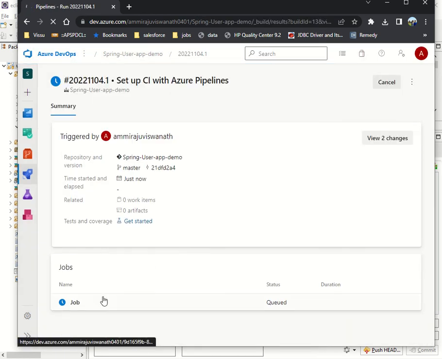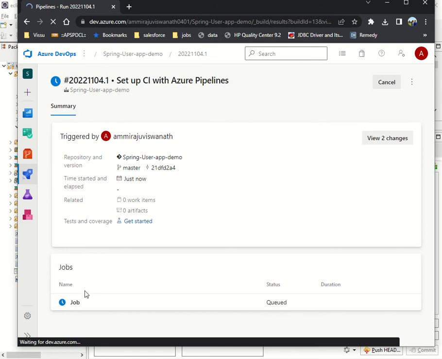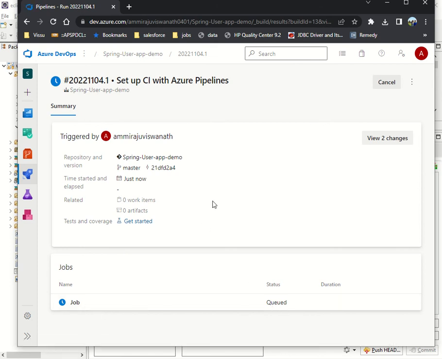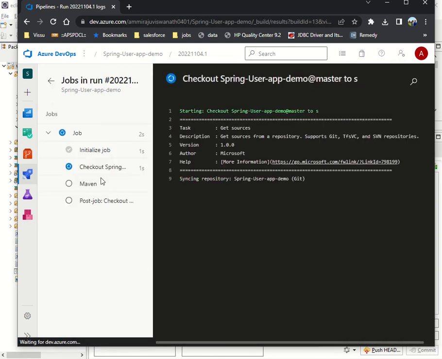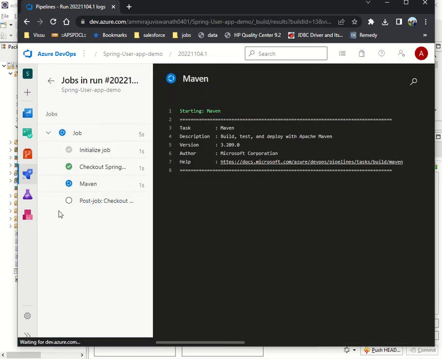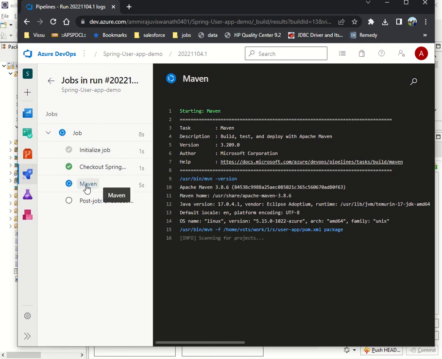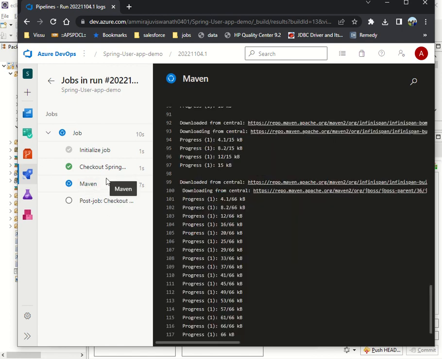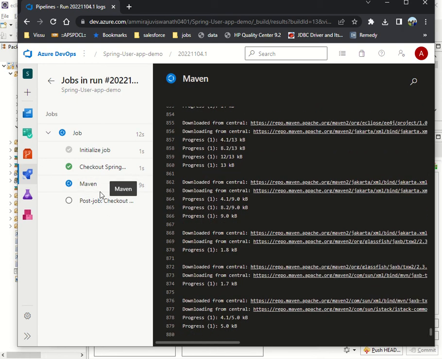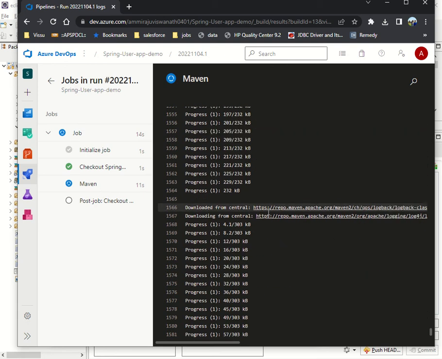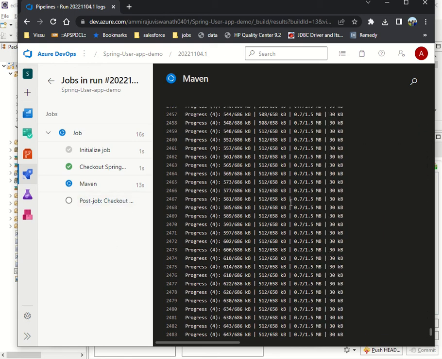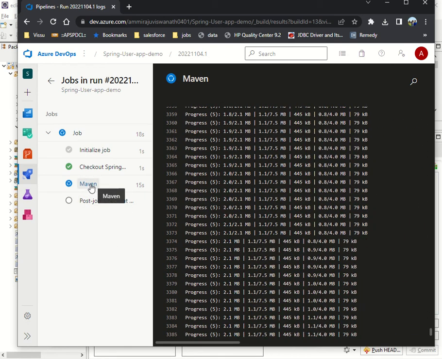So once we see the job, as soon as we saved it, generally the job is queued, and it will typically take 1 or 2 seconds to run the job. And once the job is complete, we will be able to see the status of the job completion in the portal. Let's wait for it.